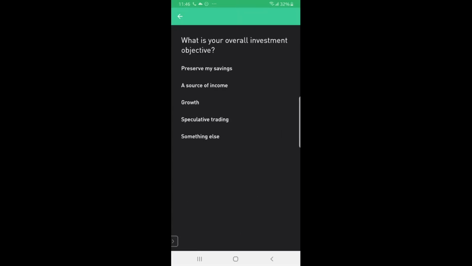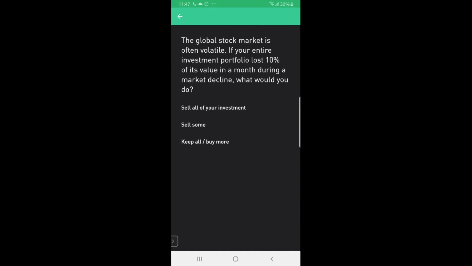No, I'm not. What's your overall investment objective? Here, this question is tricky. You will be assessed by how risk averse you are in terms of your trading style. For me, I would click sell some, but it's totally up to you guys.